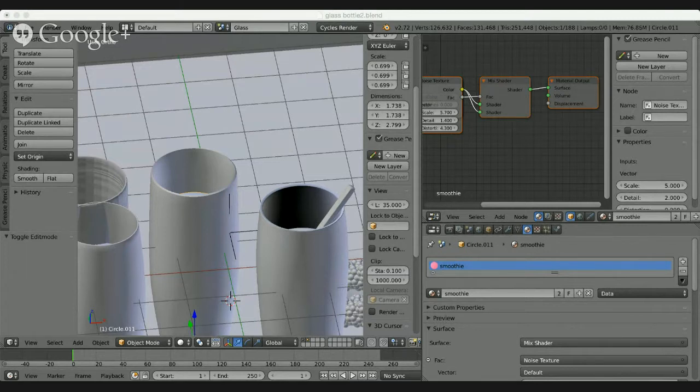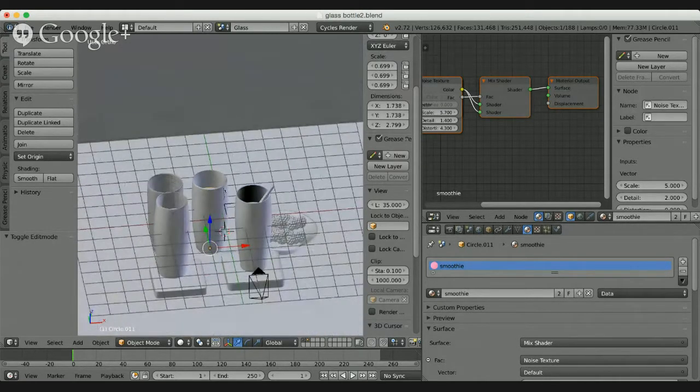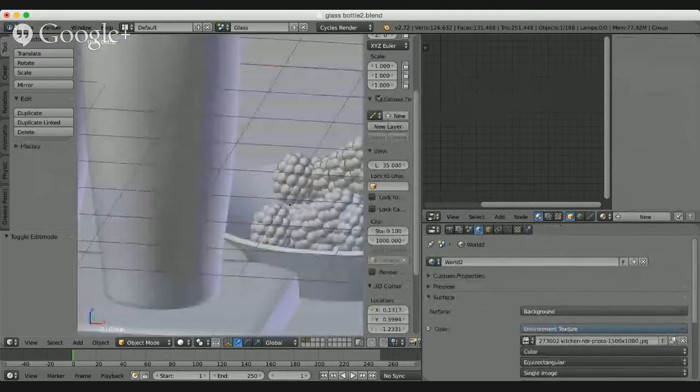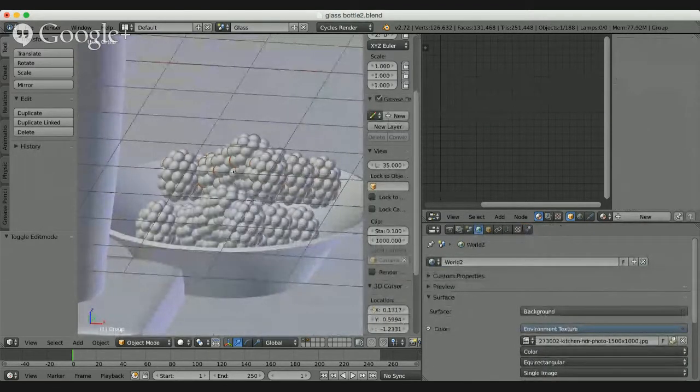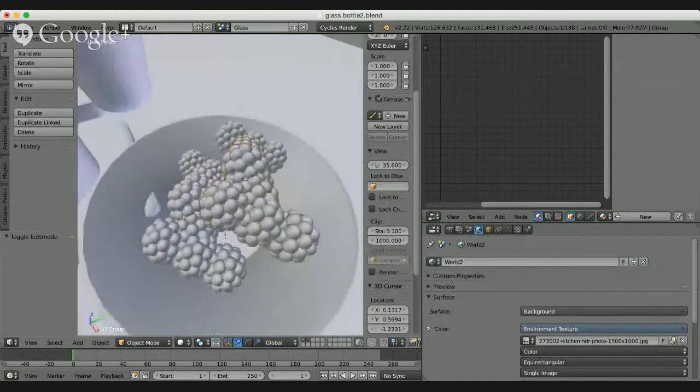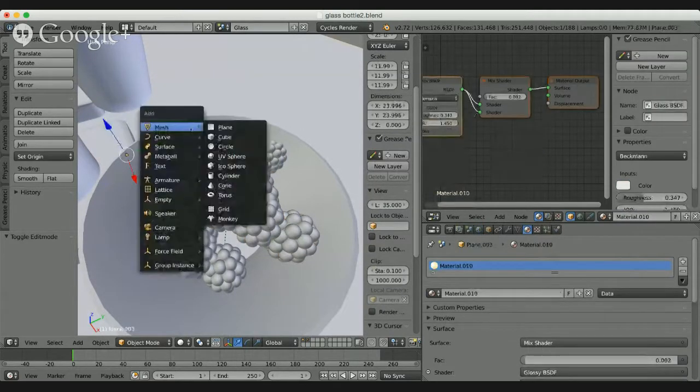So, okay, now we're going to go into basically how I created these things. When you first look at the raspberries, you're like, okay, maybe duplicate it a whole bunch of times. Well, yes and no. So these are dupliverts. These are really cool. It's a really cool tool in Blender.